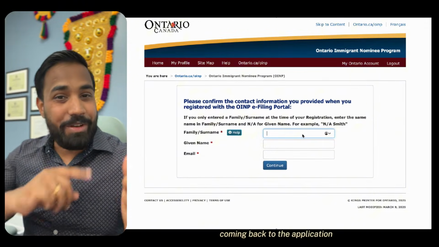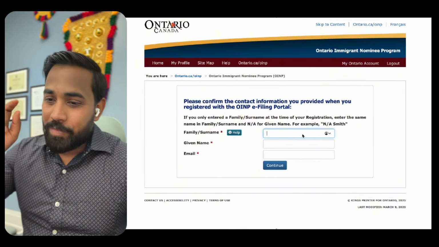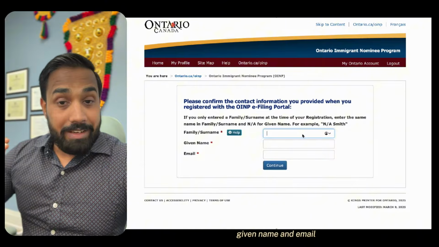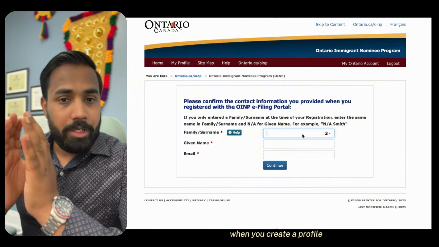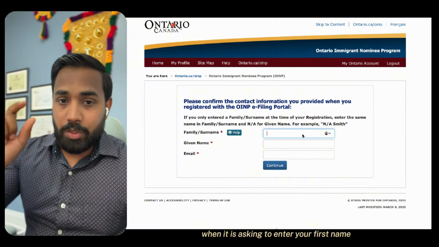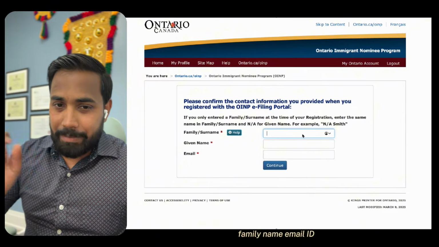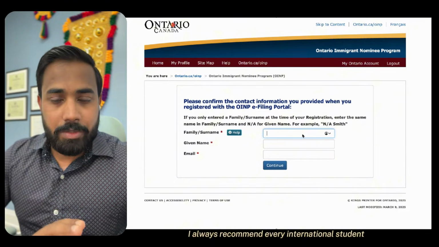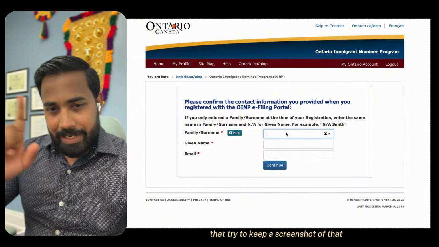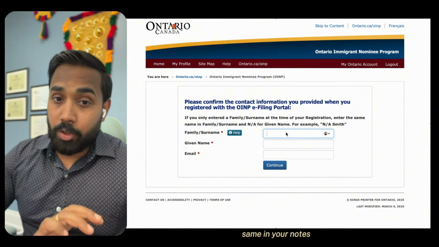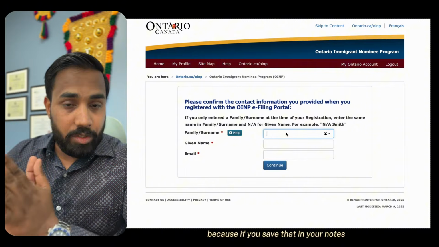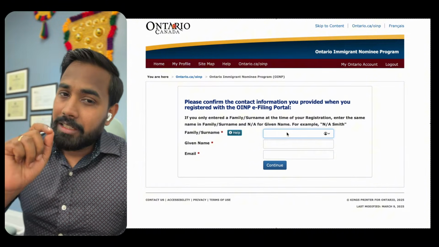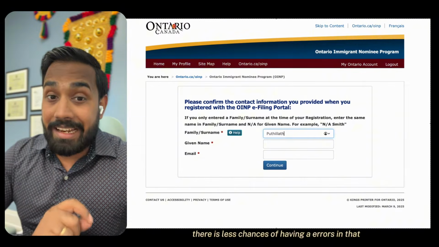So again, coming back to the application, now we are at the page where it's asking for a family name, given name and email. Please note, when you create a profile, when it is asking to enter your first name, family name, email ID, I always recommend every international student or all my clients to keep a screenshot of that in your notes. Because if you save that in your notes, or if you write down what information you have given, there's less chance of having errors in that.